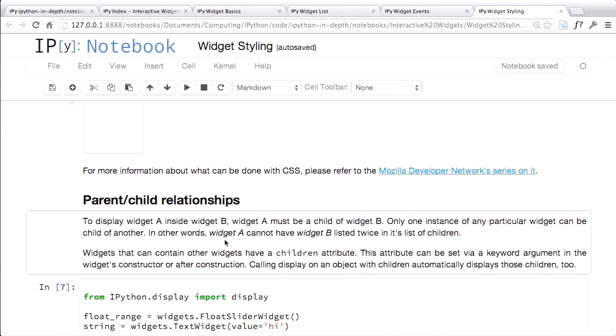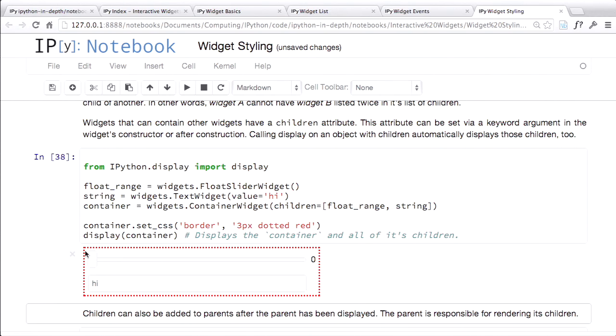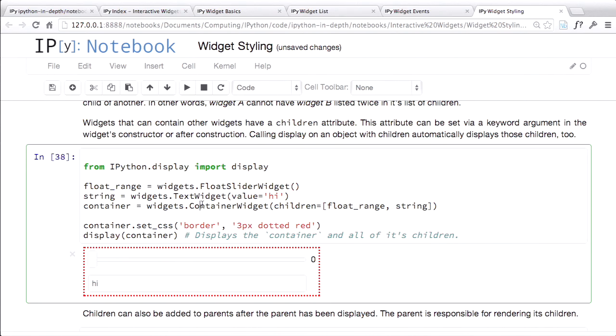So widgets have a notion of parent-child relationships. Here I've outlined the container widget that is containing the child, just so you can see where that widget is. To create a parent widget, you just construct your two widgets like normal, and then you pass in the list of the children as the children property of whatever you want your parent widget to be.